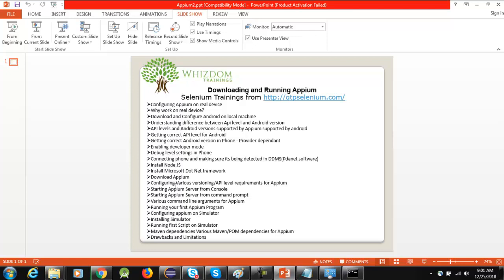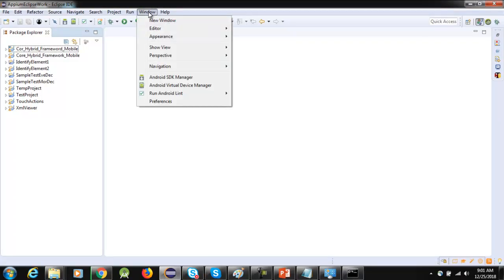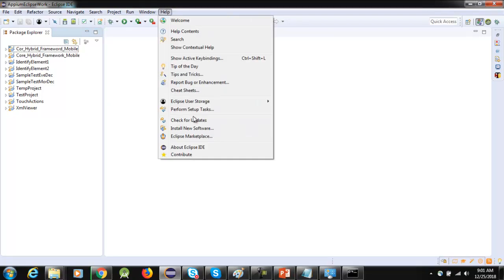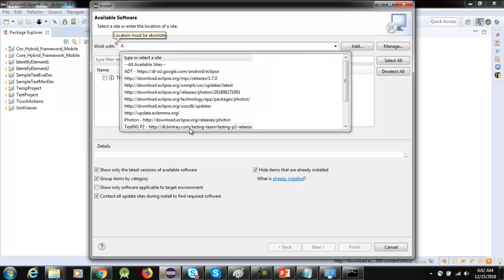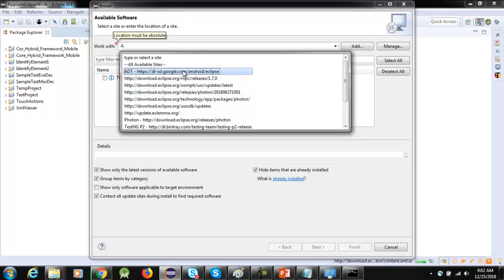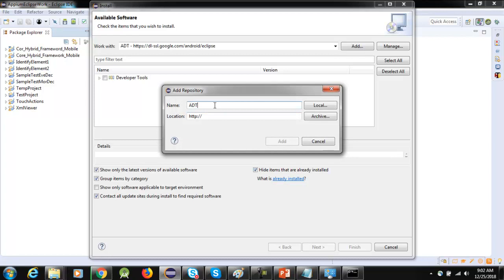So just go to the window. Let's go to the help, and you have the option of install new software, and just click over the add button here. In the name write ADT, and in the location you need to write HTTPS, then dlssl.google.com/Android, and it's your Eclipse.